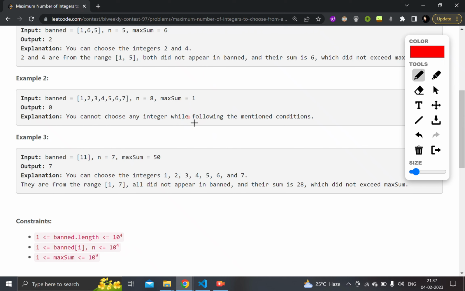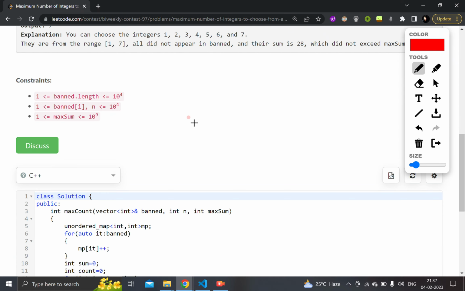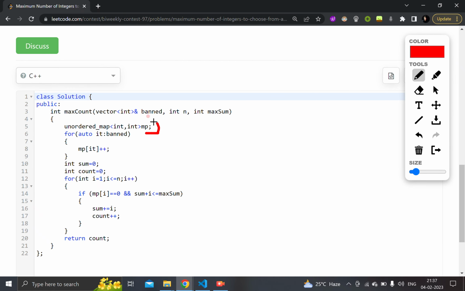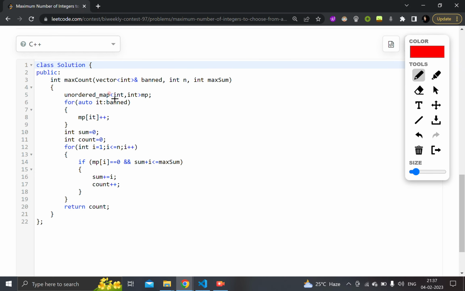Let me walk through the code for a better understanding of the code and the question. Okay, so I have declared a map. Why have I declared the map? To check whether the number which I currently want to choose from 1 to n is present in my banned vector or not. I can do this operation in O(1) with the help of an unordered map, right? You can also choose an ordered map, but I have chosen the unordered map because I don't need a sorted map, so I have simply used the map to keep a record of whether the element is present in my banned array or not.